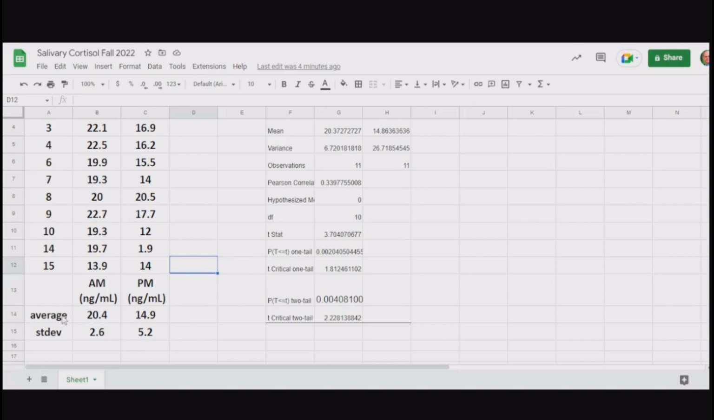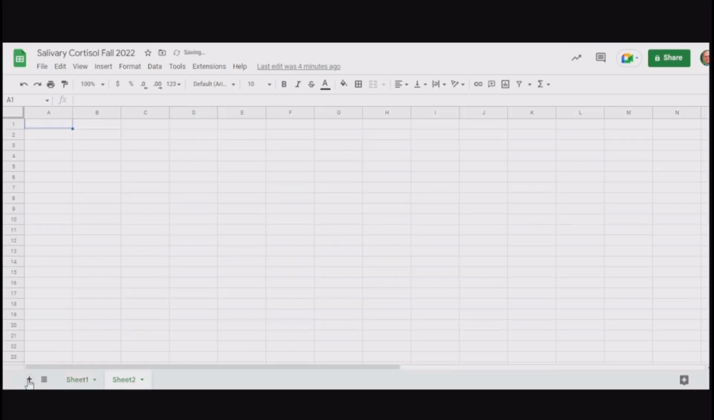I've got the data here, with the AM and the PM headers. I've got the data labeled as average and standard deviation. We already know it's going to be significant. And so what we want to do is create a graph for this. So I'm going to make a new page. I'm going to click on the plus, add a sheet down here at the bottom.